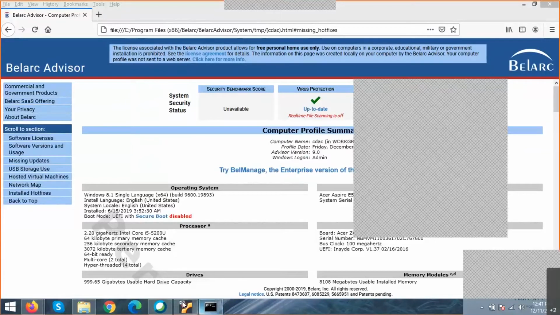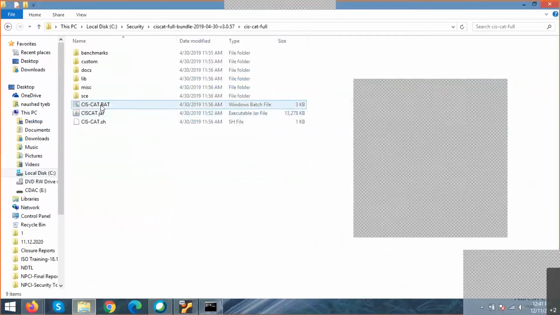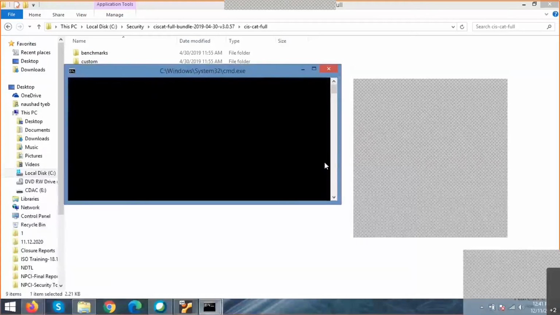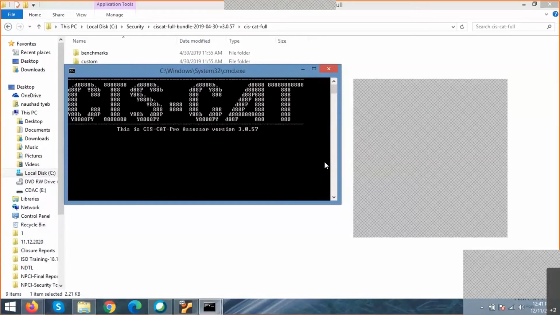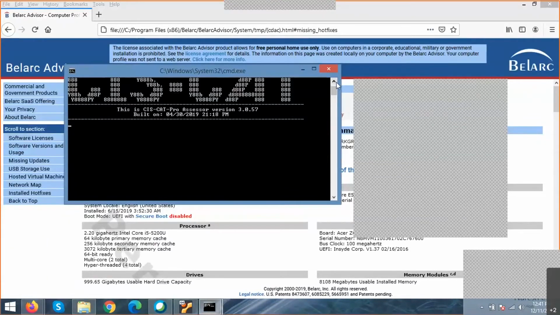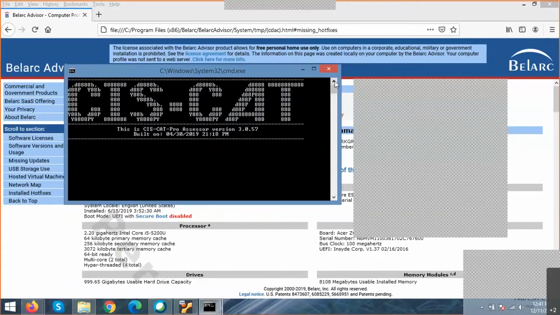Under the CIS-CAT Lite tool, I'm running this batch file. After running it, can you see my screen? I'm using CIS-CAT Lite version 3.0. It is about to start, and it takes some time.